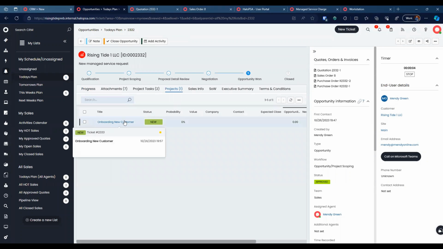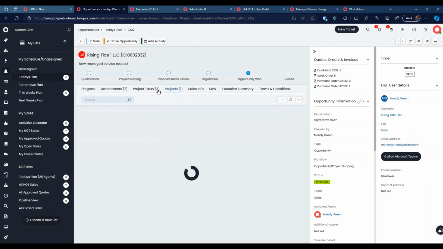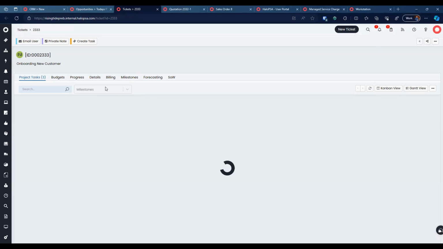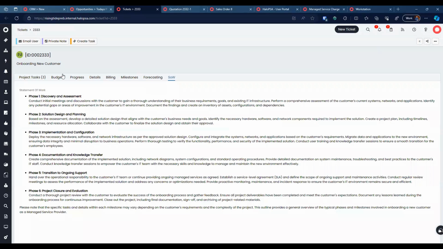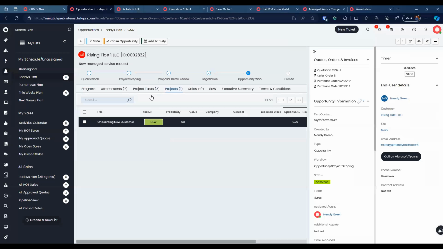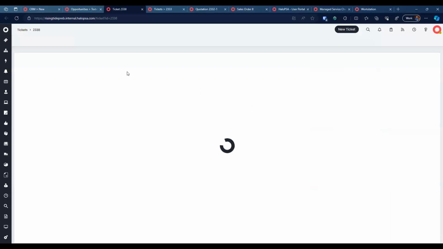And so we can see the onboarding new customer project, and we've got 2 project tasks for setting up the user hardware or laptop installation. If we go into the project itself, we can see that the project has 3 tasks here, and we have the statement of work that came across. So this is all linked through at this point.